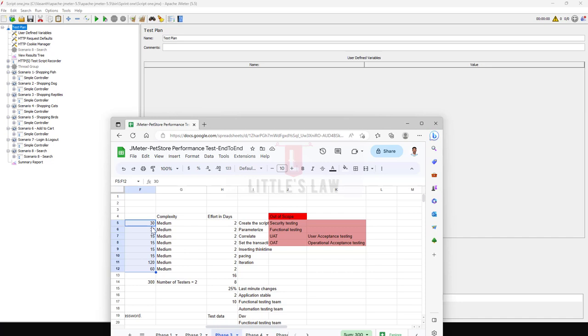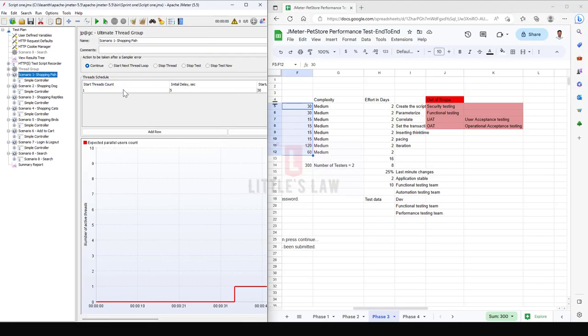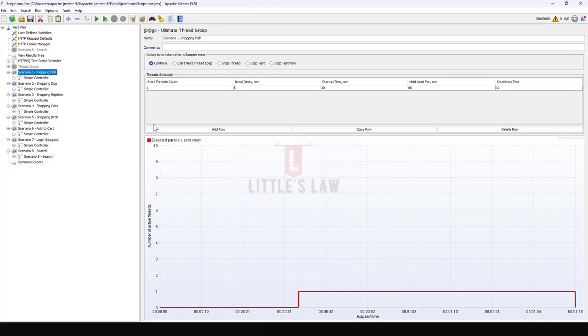As we saw here, script 1 should have 30 users. So let's go to scenario 1, and the first one is going to be 30 users. Before that, let's see what all these schedule fields talk about. For example, we have the start threads count, the initial delay, the startup time, the hold load, and the shutdown time. So what does the start thread count talk about, or what does the initial delay mean?